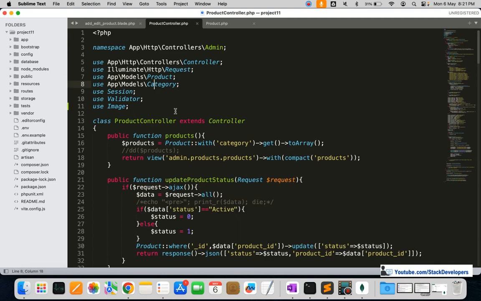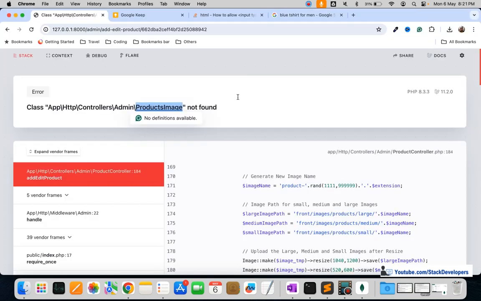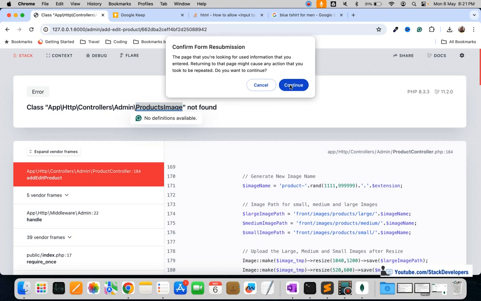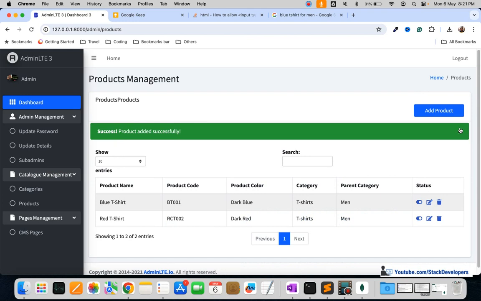Okay, so we are required to add the class as well. We have not added its model, so we're going to add its model as well. Once again, I'm going to save it, and do Command Shift R on Mac, and Control Shift R in Windows. Continue, and now we are able to add the product images.